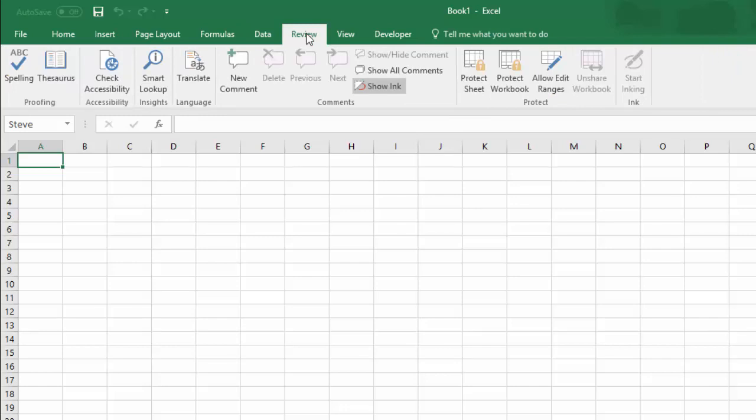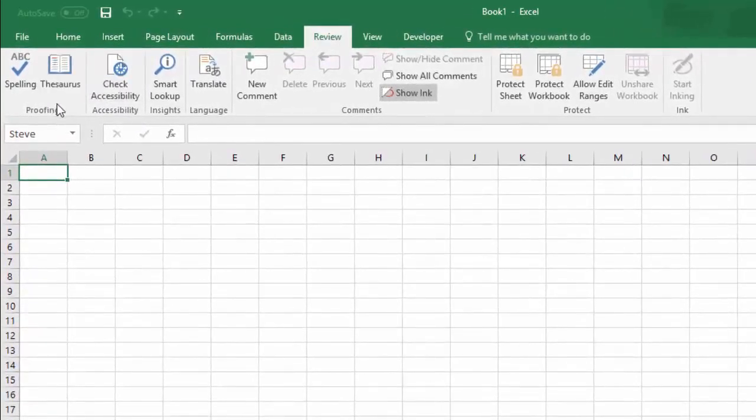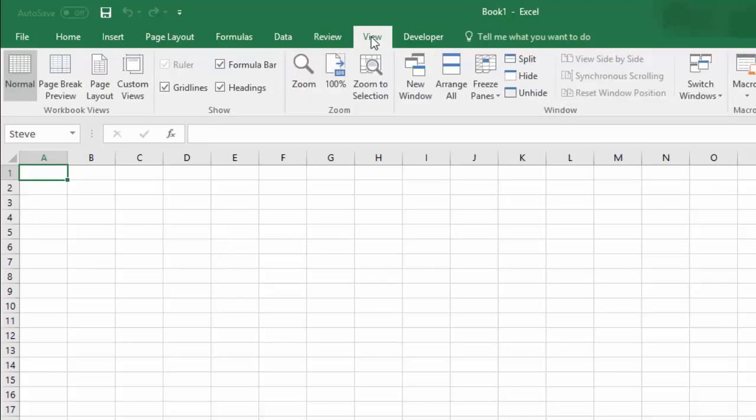We'll get into the Review tab. This is where you can do things like proofing. We'll look at how to add comments and navigate through comments, delete comments, how to show them, and then we'll get into protecting your workbook. So you can actually lock cells, you can lock ranges of cells, and do a whole bunch of things with the Protect section. We'll get into the View tab.